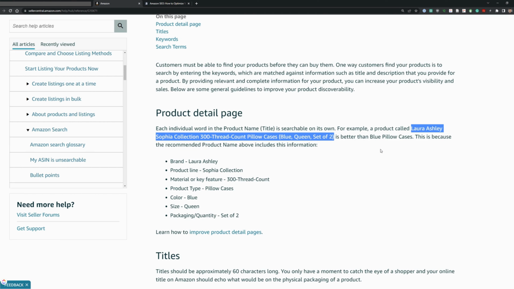Okay, so why is this a recommended title? It's because you have the brand, Laura Ashley, product line, Sophia Collection, material or key feature, it's a 300 thread count. What type of product is it? It's a pillowcase, color blue, size queen, set of 2. So that's the importance of product titles.